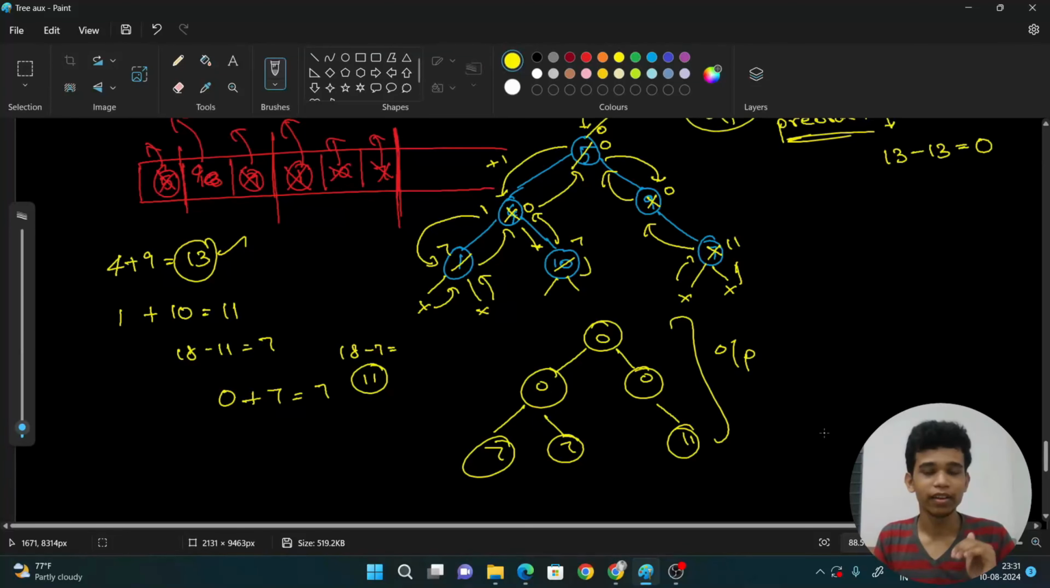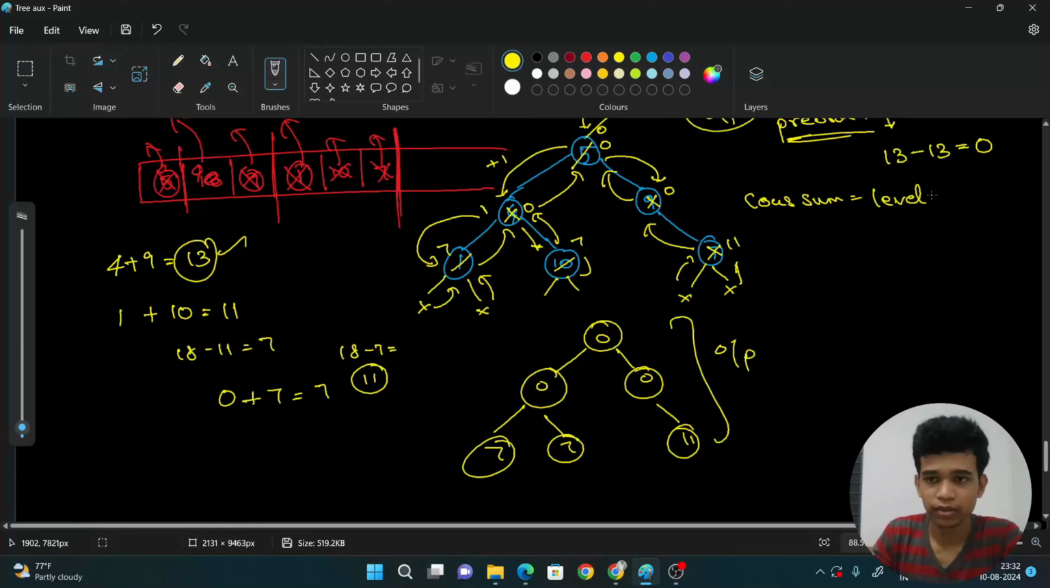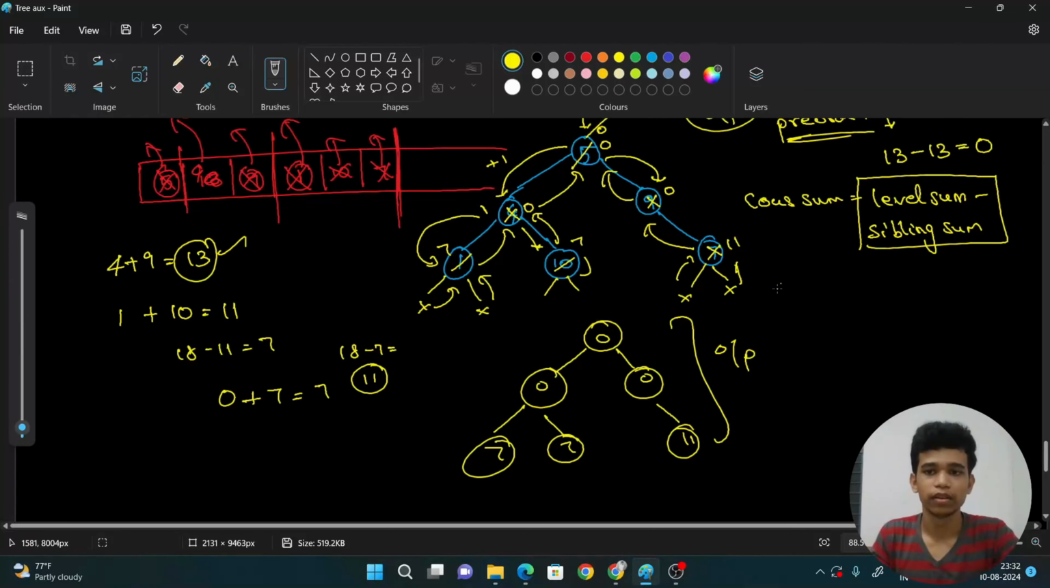So one here and here, we are just taking the level sum. Then we are going into an individual node and taking the sibling sum, such that level sum minus that sibling sum should be the cousin sum, right? See here, cousin sum is equal to level sum minus sibling sum. So this would be my cousin sum formula, right? Simple.